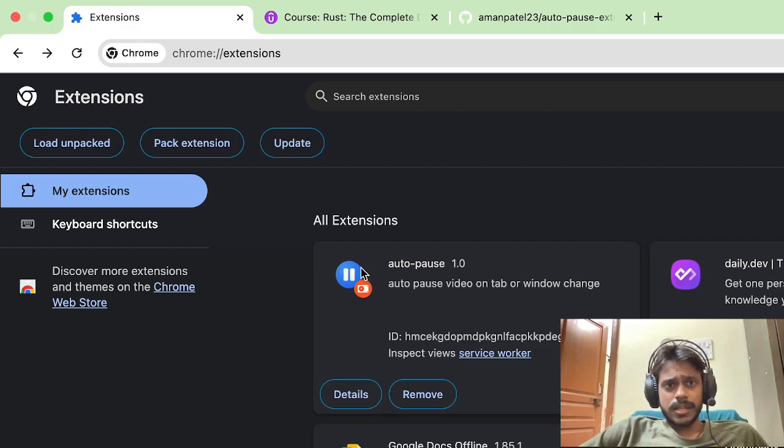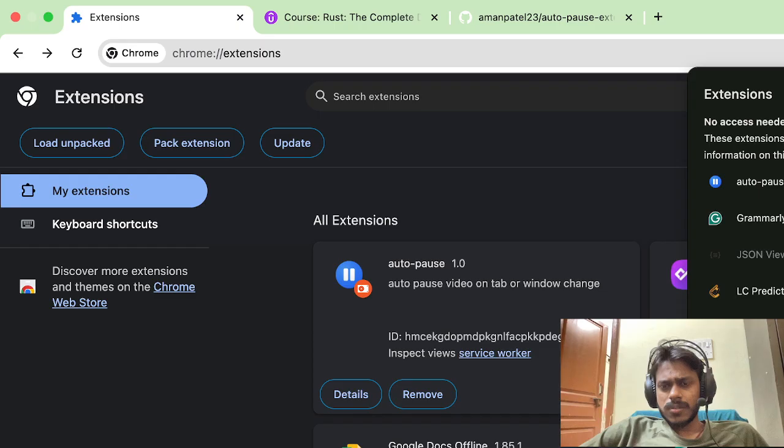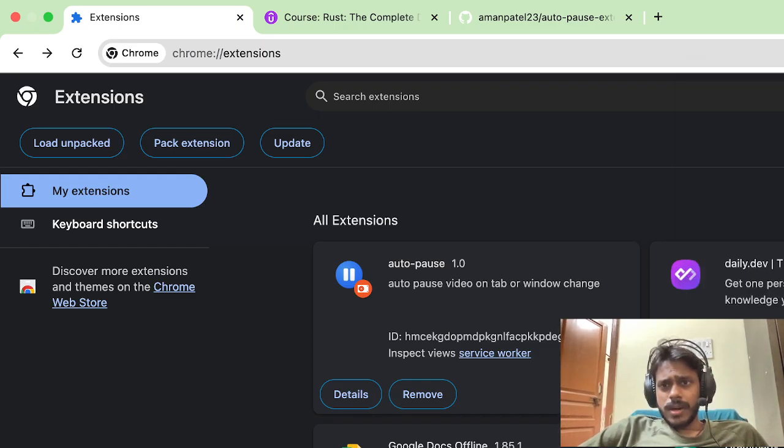extension list, right? And now what I can do is I can just pin this extension, so it will be here on the header bar, right? The pop-up isn't doing much, it's just displaying some text. What it does is basically bring some functionality.